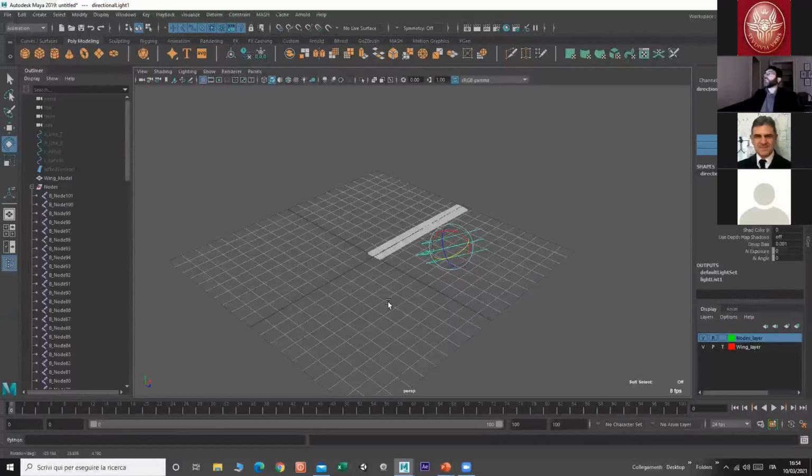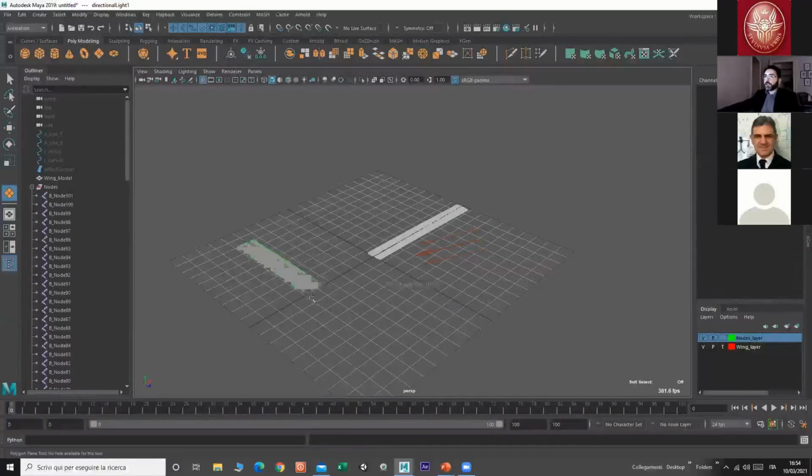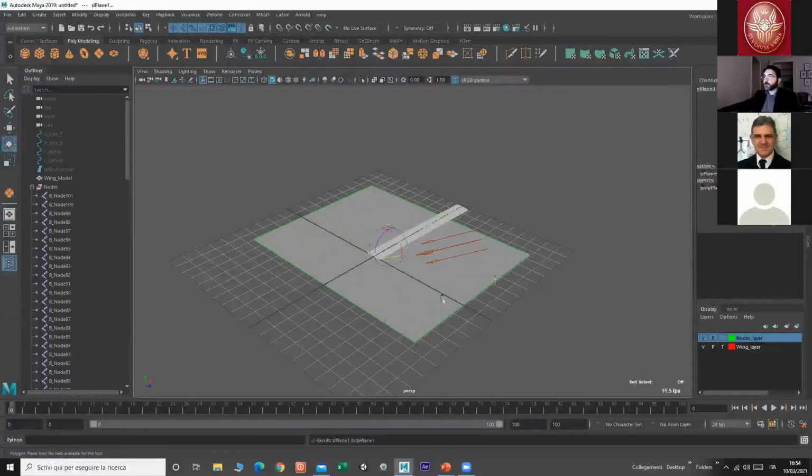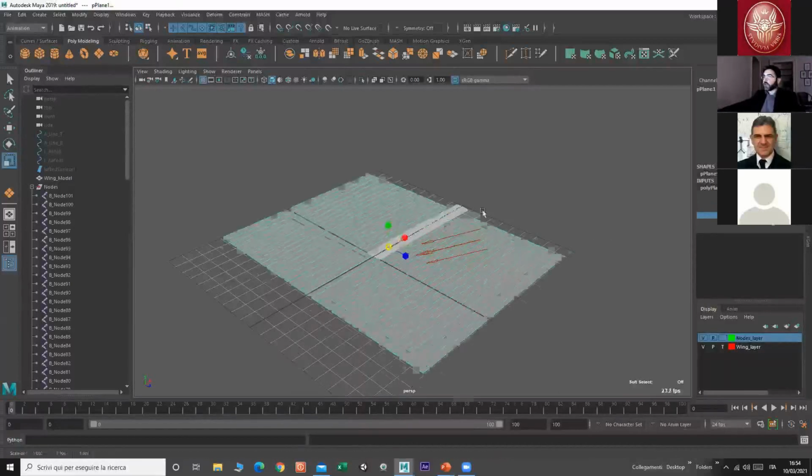Now we need to create the background. I create a polygon mesh square, and I set the subdivisions in the channel box. Okay, I can scale.